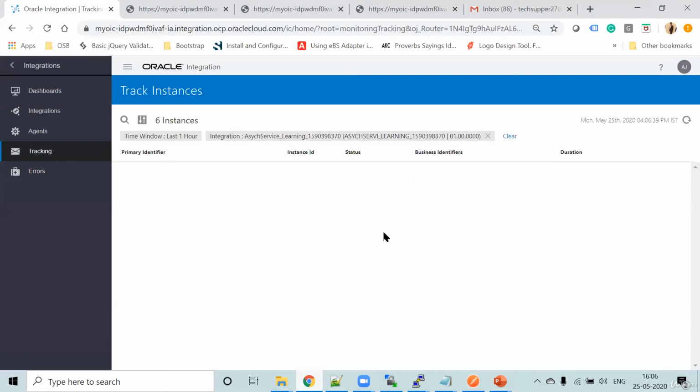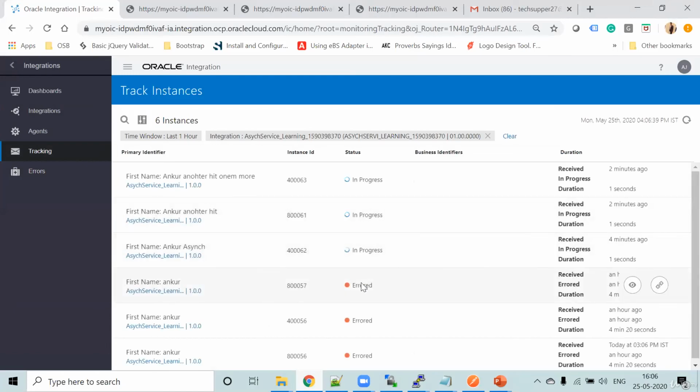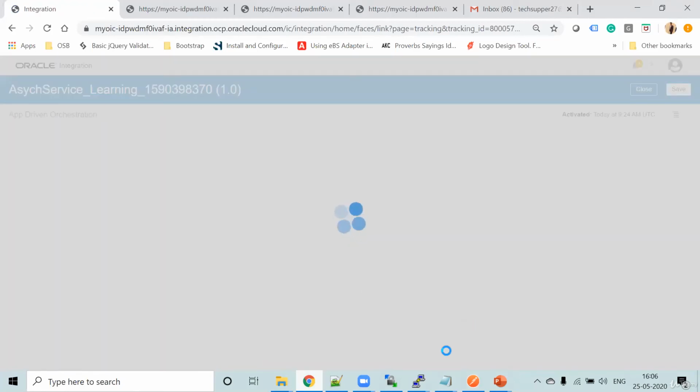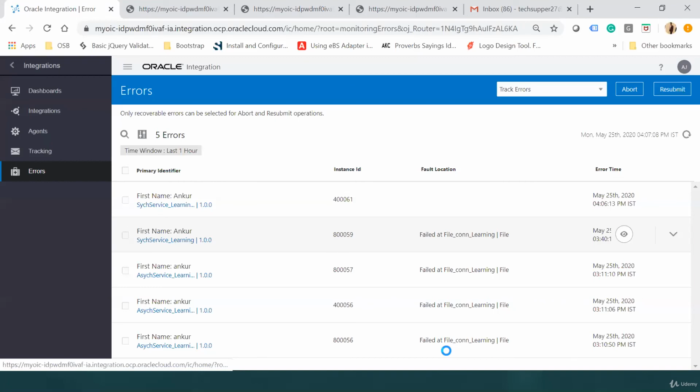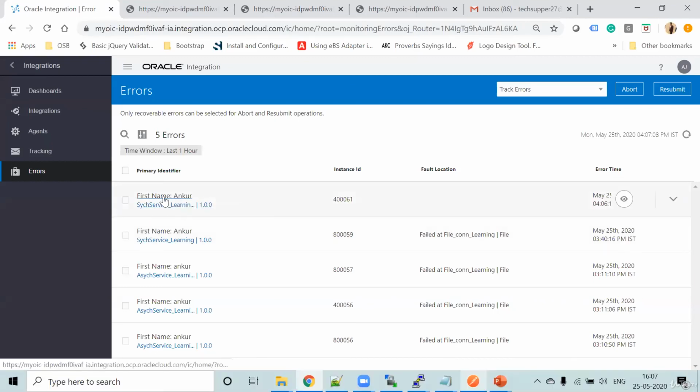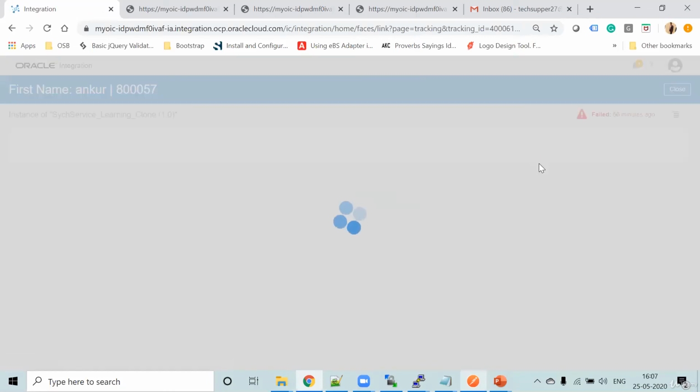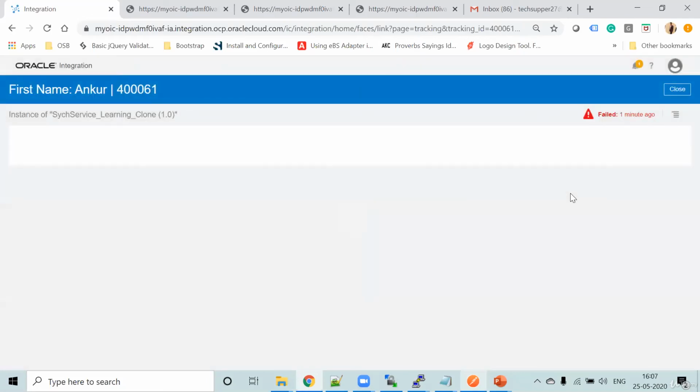Now just go back here, click on the errors, and this time the integration will go to the tracking. Here you see this is the instance. So here you see now this is the faulted instance. Just click on this, and it will show you this is in the failed state, and I will show you where the control went.